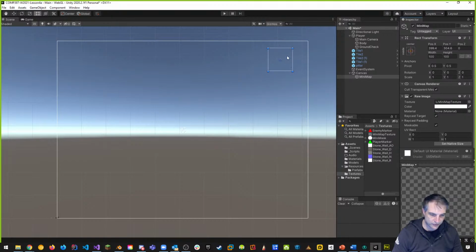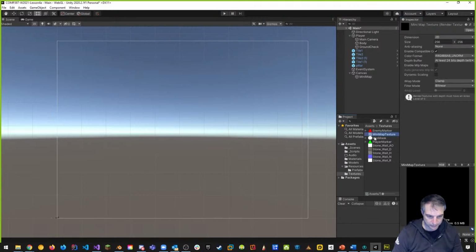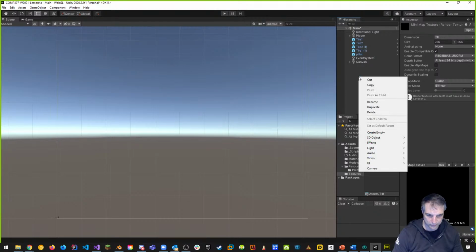But I don't have another camera, and that's why I'm seeing nothing. My texture isn't going to be filled up with anything because nothing is rendering to it. This isn't a target for anything else. Let's add in a camera now. The camera is going to be a separate object from everything else that's here. I'm going to add a new camera into the scene somewhere down here.